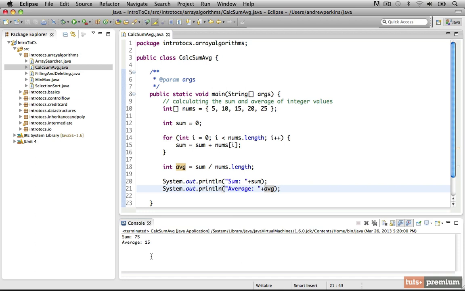So that completes this section of several helpful array algorithms. A lot of these algorithms can also work for other data structures like array lists as well. So I'd encourage you to try them out for some additional practice.